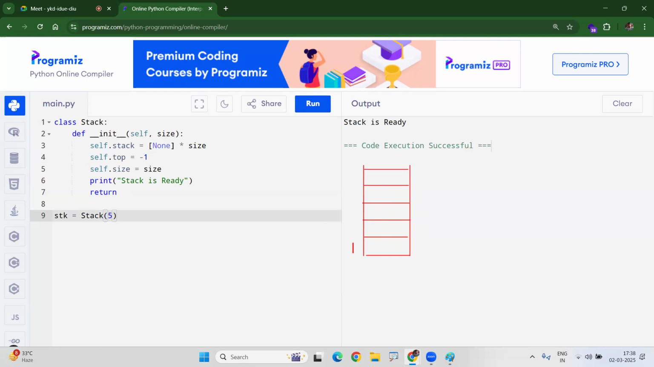Values 0, 1, 2, 3, 4. That is, the stack is pointing to this block. So this is actually called a stack. Next, top and size we mentioned. What is the top value? It is -1. And what is the size value initially? That is what you have set, 5.